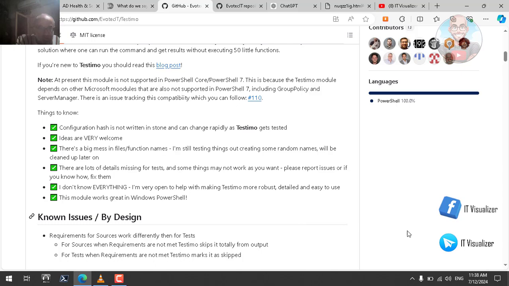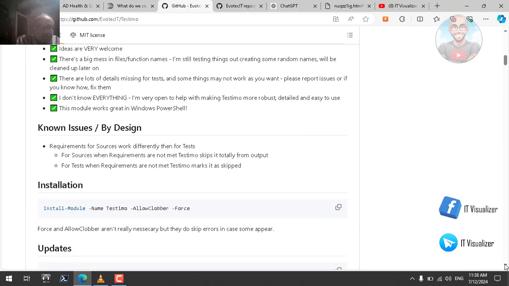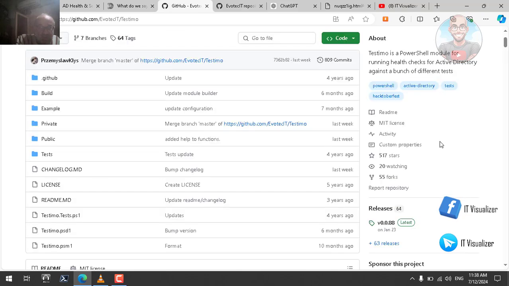Okay, I don't think we need to read this section. So how can we download the module? You can download it from the latest release.